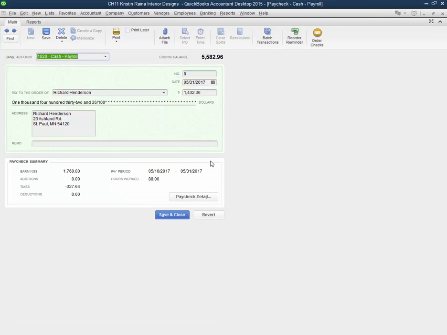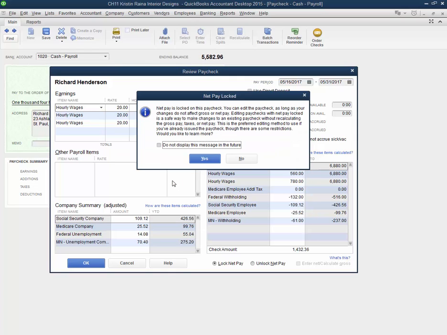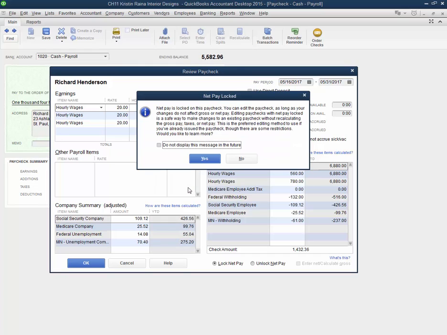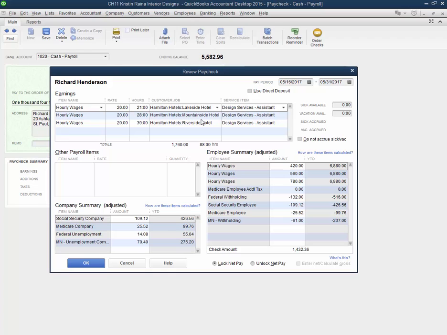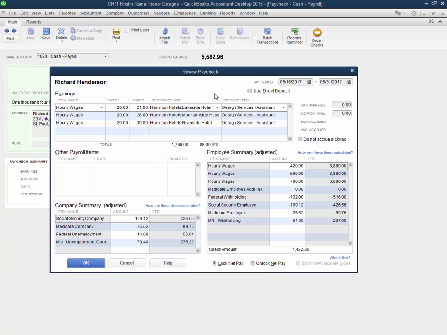And you're going to run this payroll just like you did back in Chapter 9, but the difference is if we go into the paycheck detail, check it out. We have detail for all of those jobs, okay? Notice again, this does not just say Hamilton Hotels here, okay? This says the job, right? It says Hamilton Hotels, it says Lakeside, okay? Hamilton Hotels, Mountainside. Hamilton Hotels, Riverside. And the reason for that is because it's job focused.